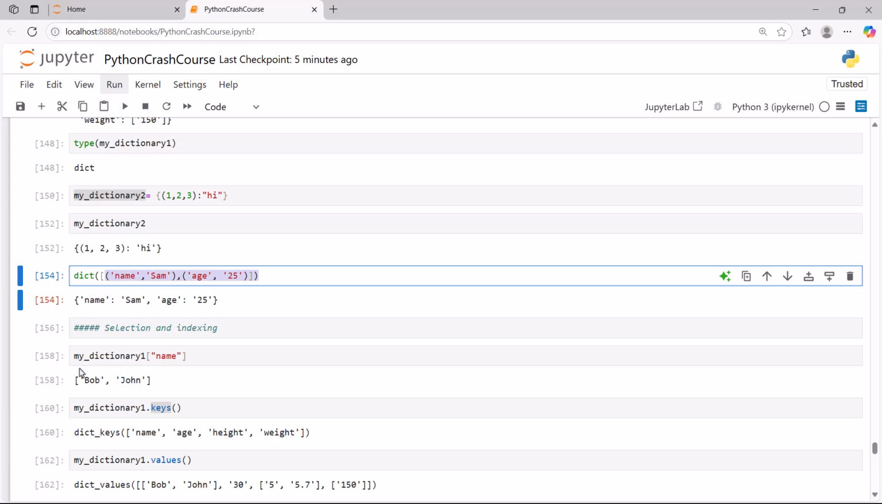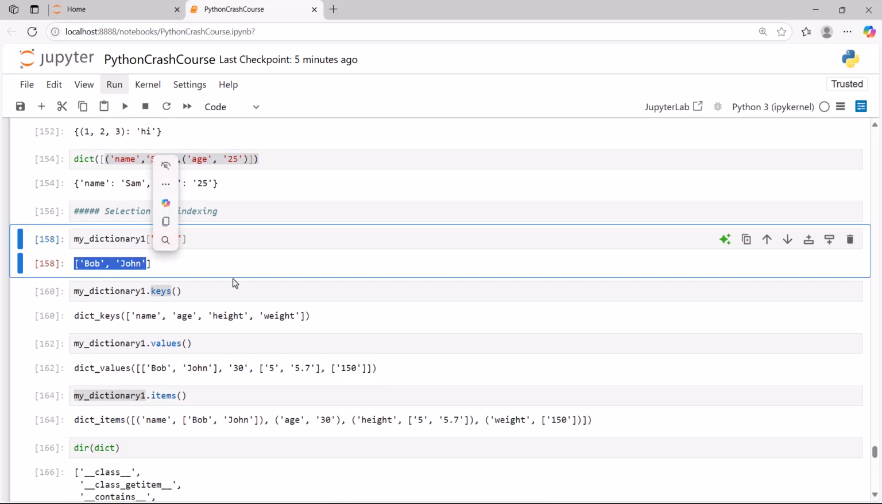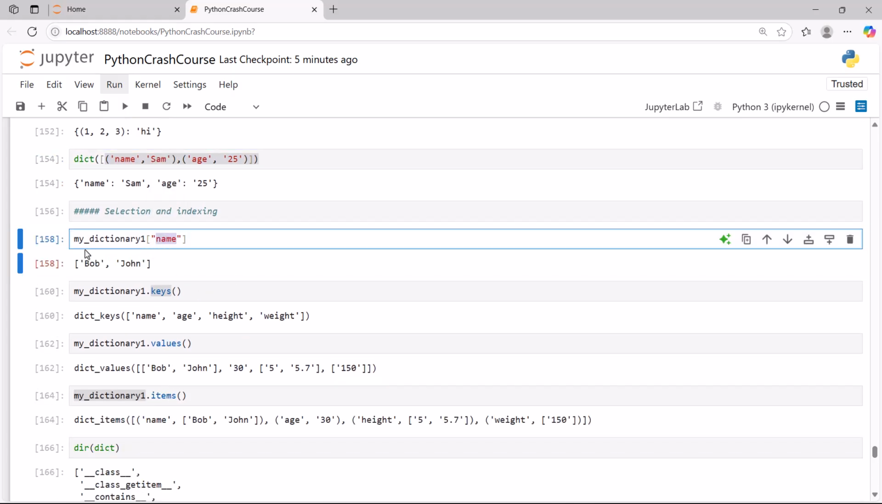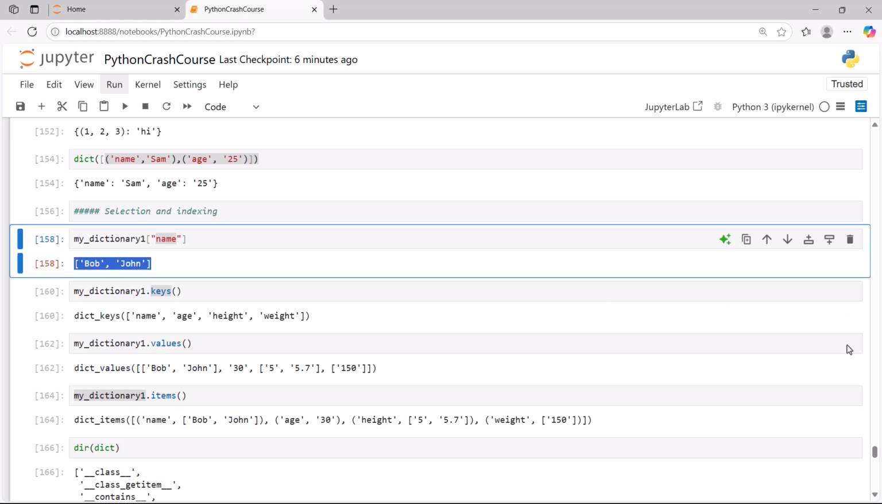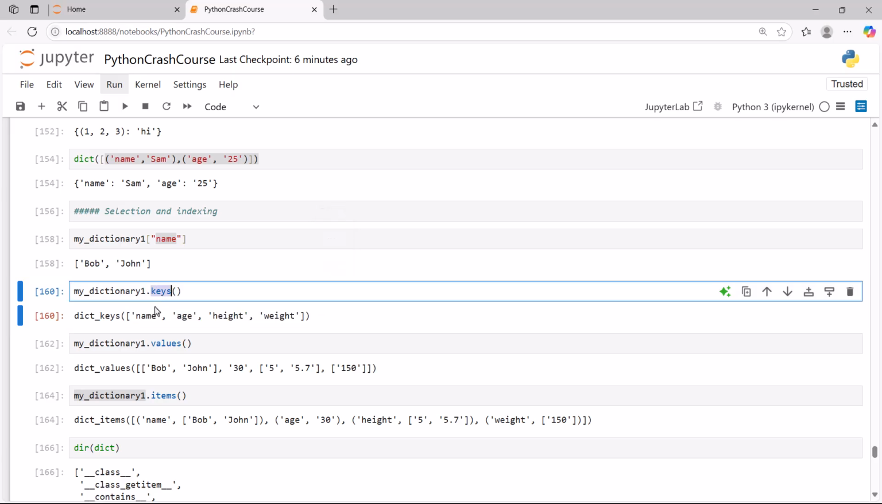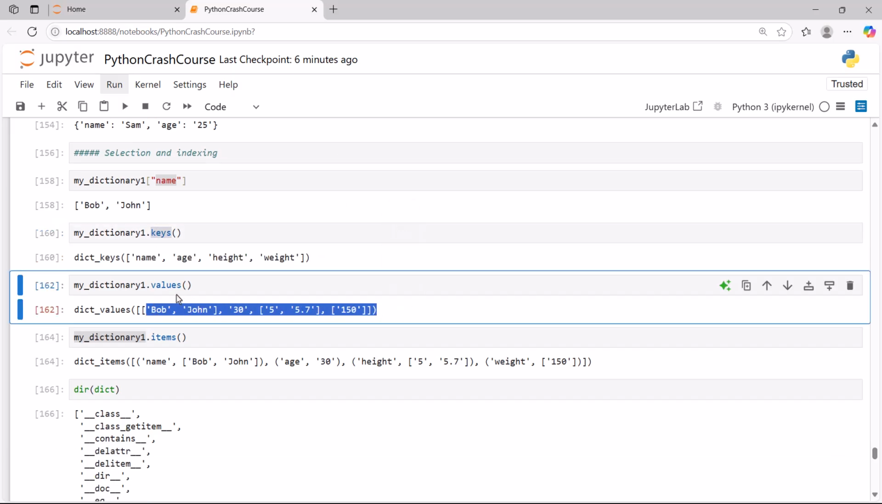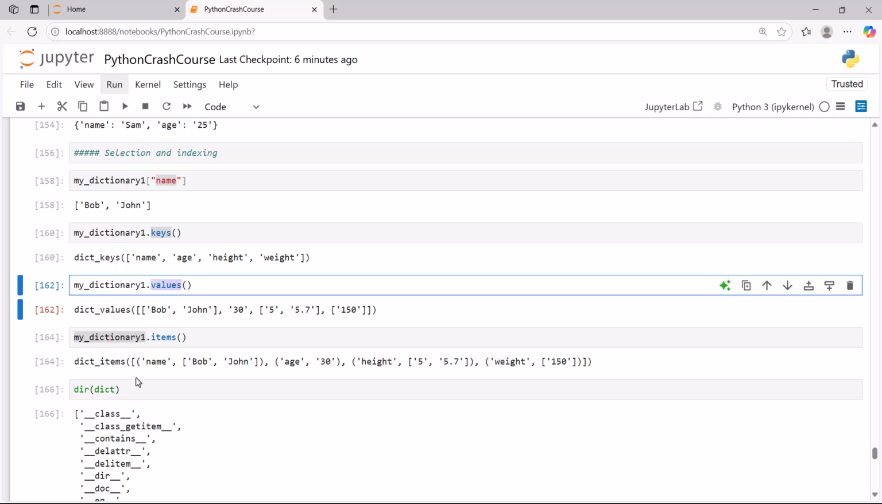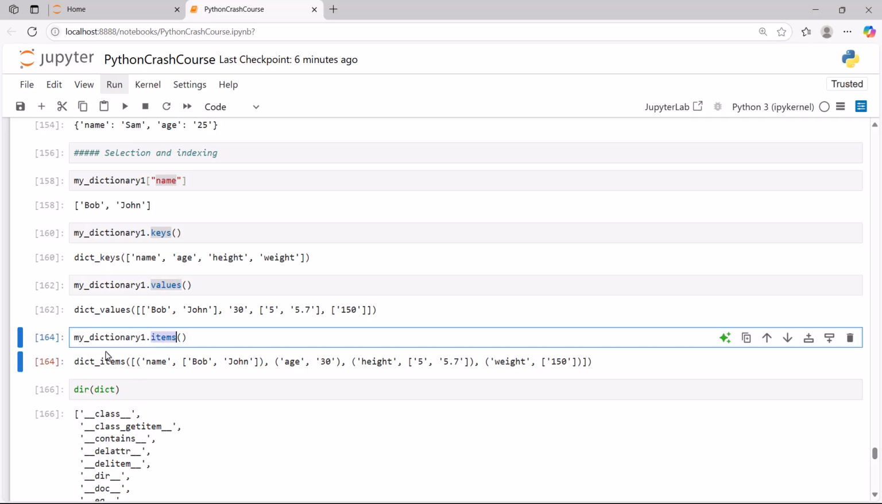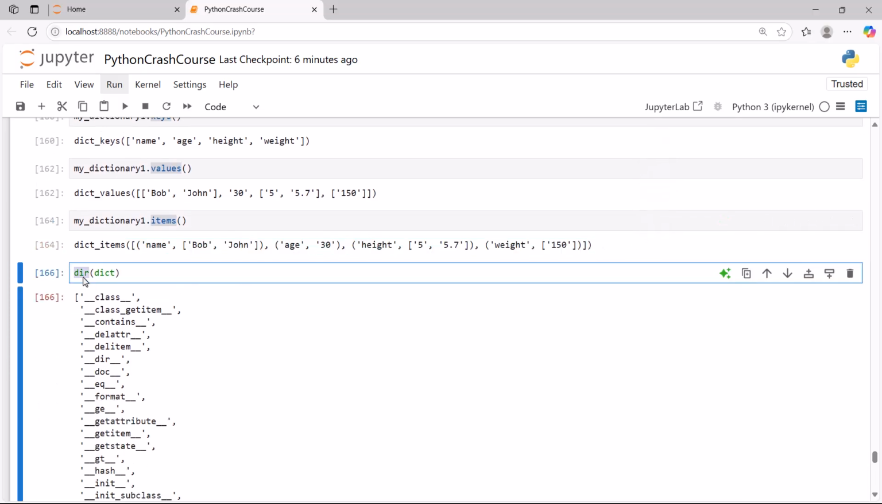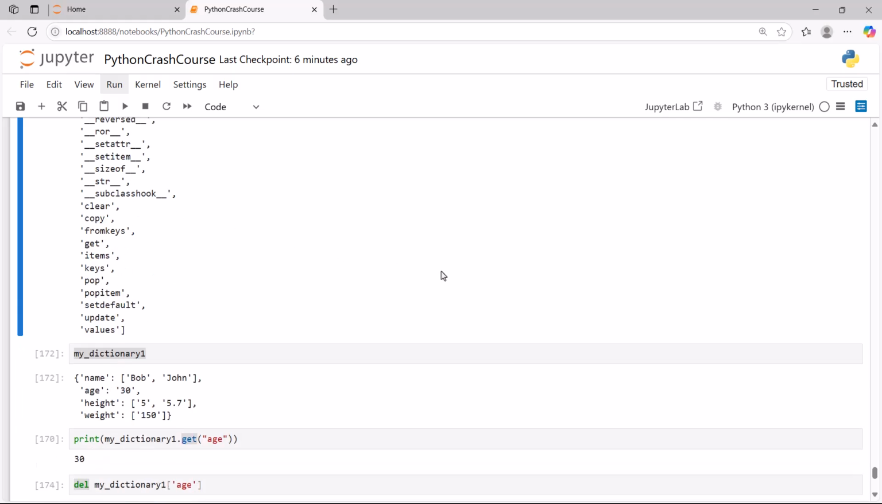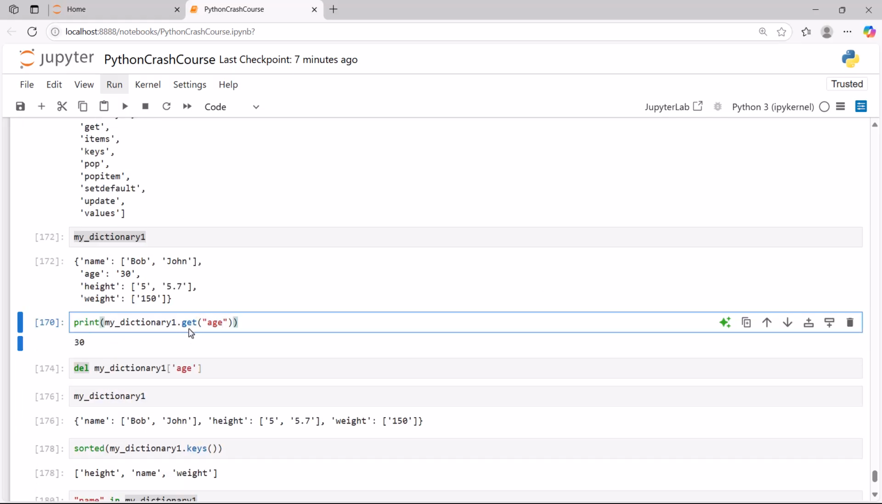So next thing is we saw how to select the elements of a dictionary. You can pass the key as the index and that will give you the values. And the next thing is we saw how to get all the keys of a dictionary by using the keys function, how to get all the values of a dictionary by using the values function, and then how to get all the items of a dictionary by using the items function, right? And then next we saw by using the dir function we can understand all the attributes or functions of a dictionary. And next thing is we passed the key to the get function to get the value, right?